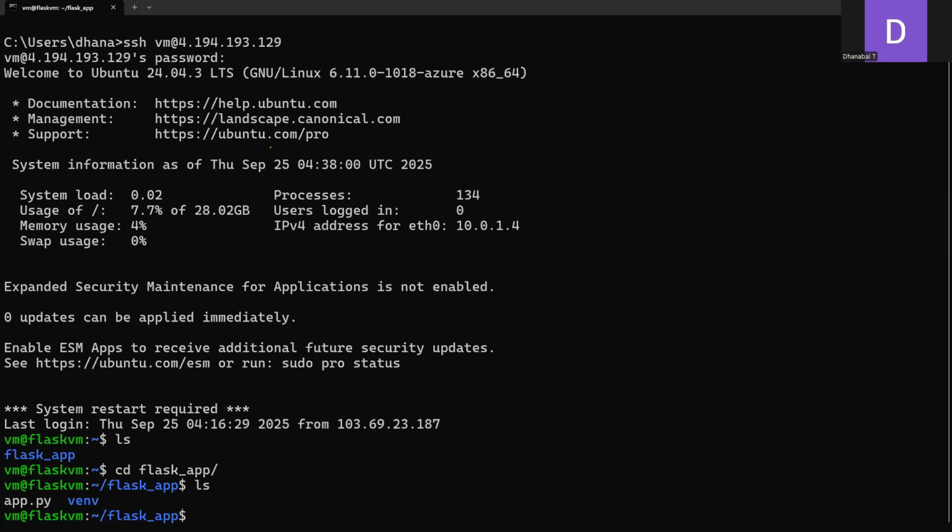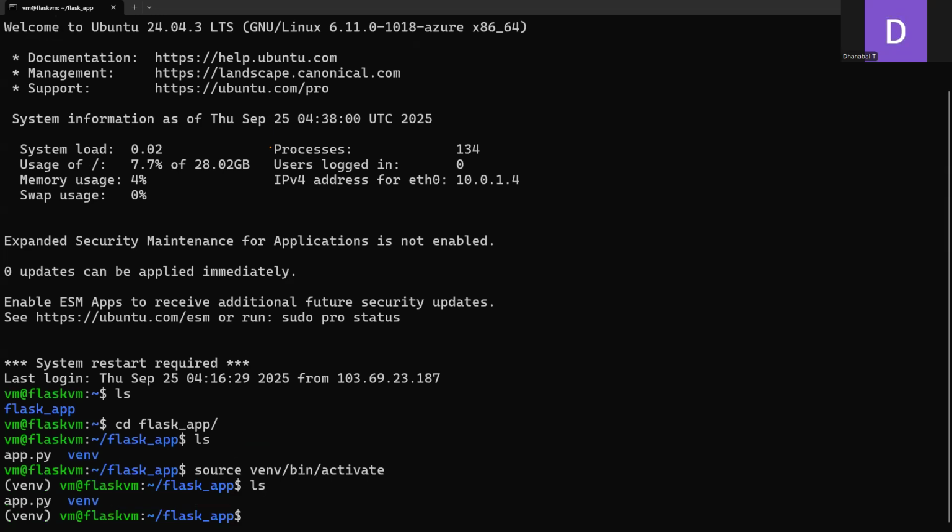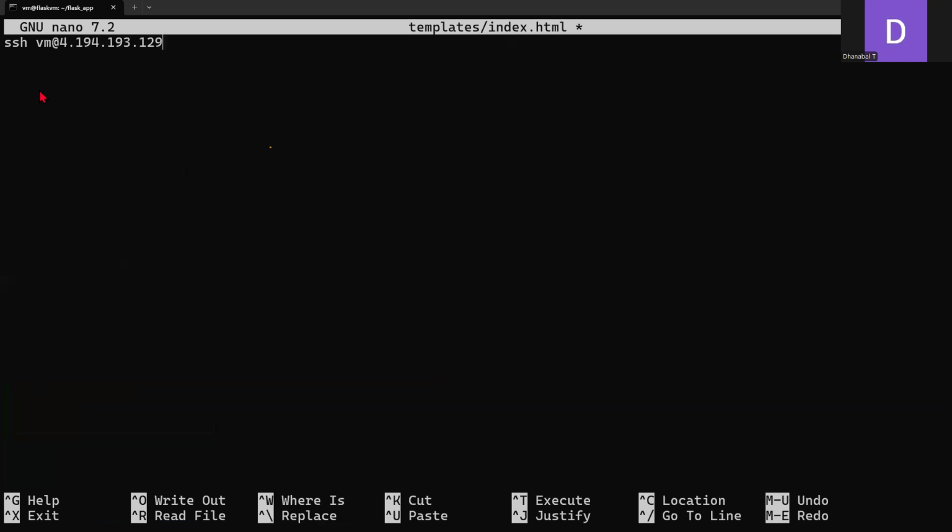So, okay, I need to first start the environment, right? So let me say source venv/bin/activate. Yes, now let's create this with nano templates/index.html. We copy this HTML file code again.